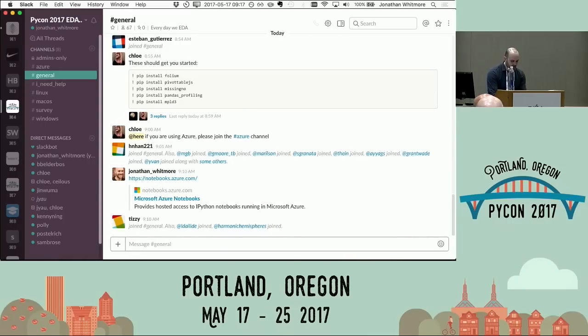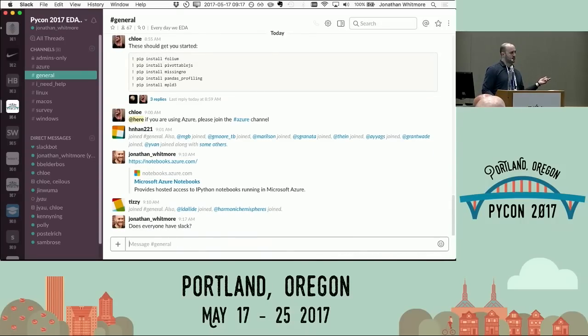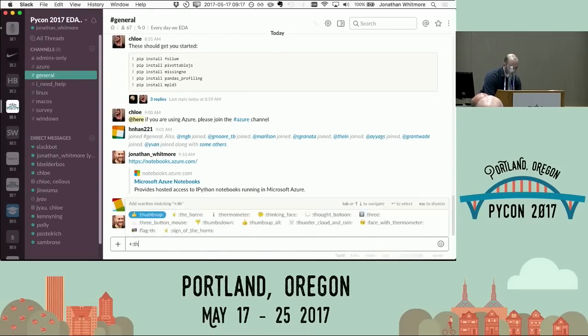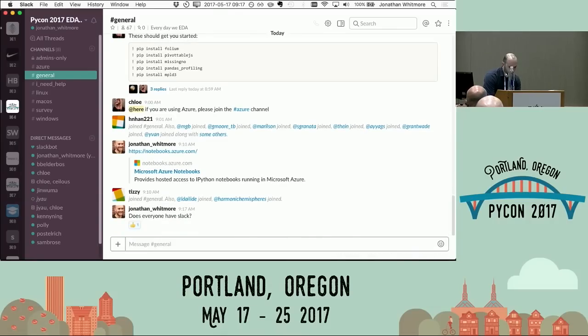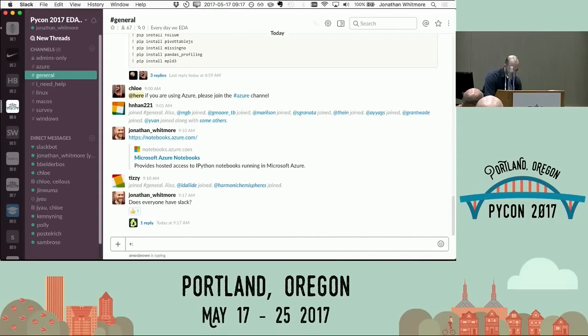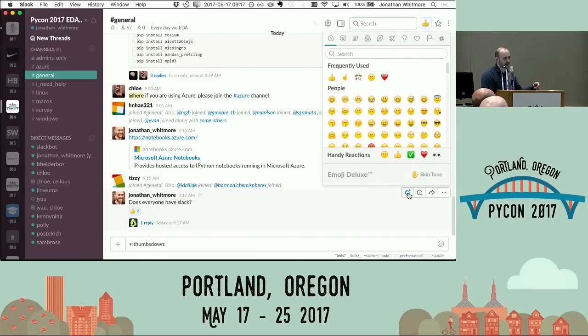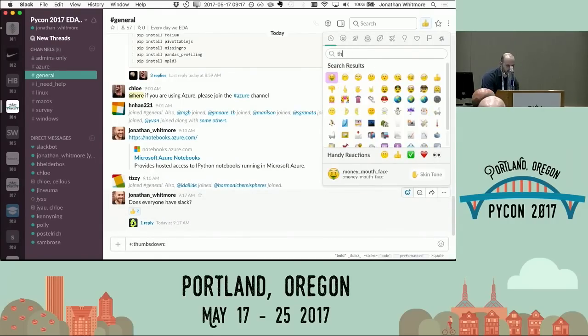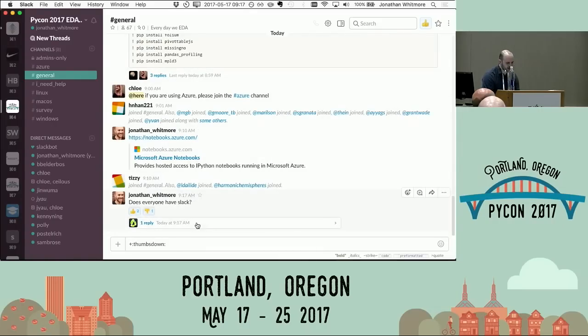But one of the nice things about Slack is that I can ask a question like, does everyone have Slack to the general channel? And everyone should see this on their own computer. But I can do things like add little emojis. You can add a reaction by clicking here on the right, as well as doing some other fancy things. I can say thumbs down, and I can say, hey, click on the icon that corresponds to whether you have Slack or not.